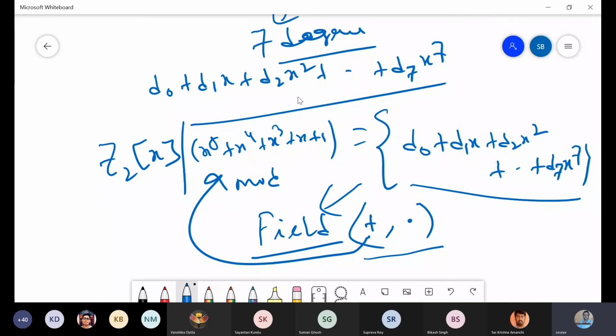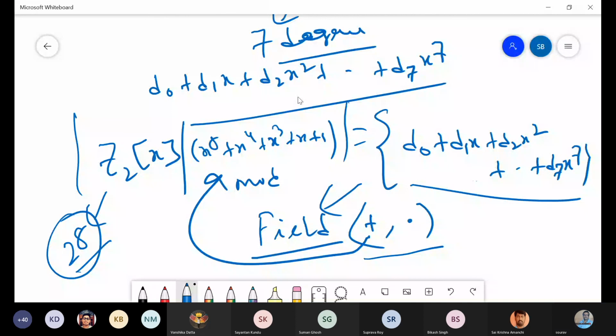And what is the size of this set? All possible 7-degree polynomials will come. What is the cardinality of this? 2 to the power 8. So this is called a finite field because the size is finite, and this is also called a Galois field. So we'll take this field for constructing our S-box.